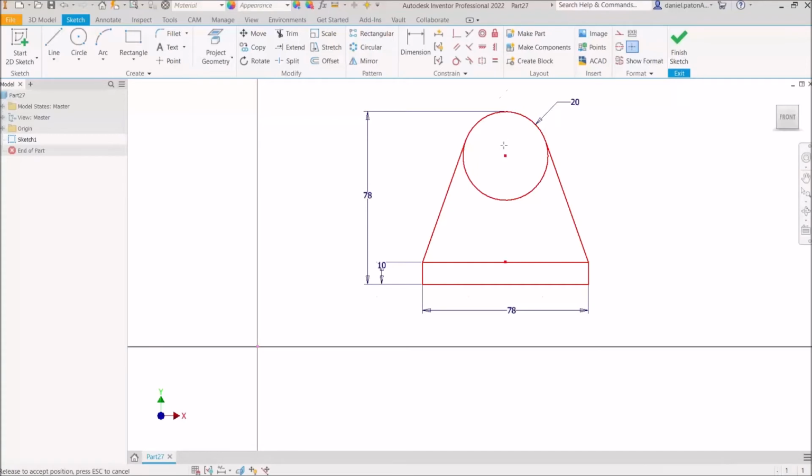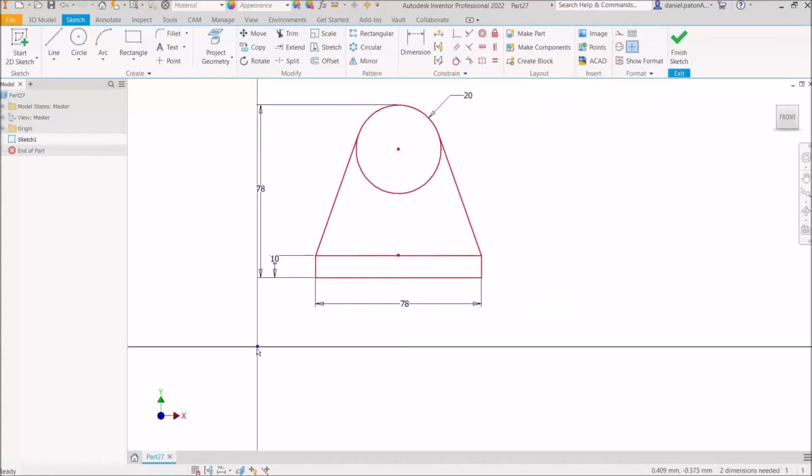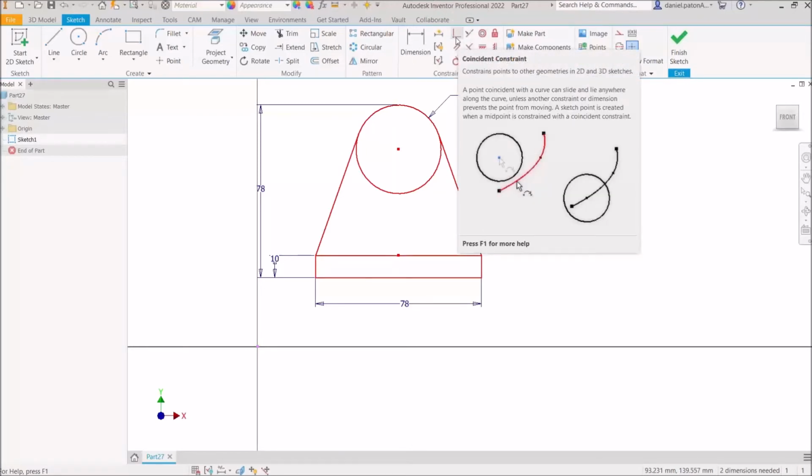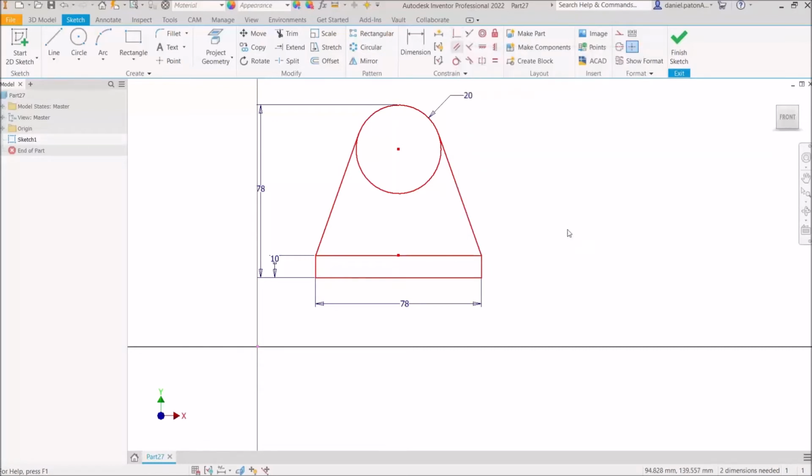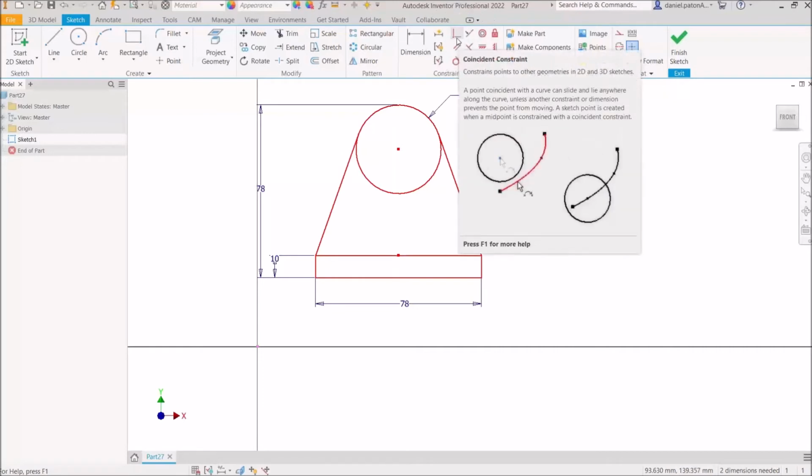Okay, so how do I get this to fix itself to that point there? Now I could go and use some dimensions and try and dimension it to place it on the center point there, but an even easier way to do it is using this constraint here called the coincident constraint. This coincident constraint is useful if you want to connect 2 points to each other. If you have 2 points that need to be placed on top of each other or connected, then the coincident constraint is going to help you with that.